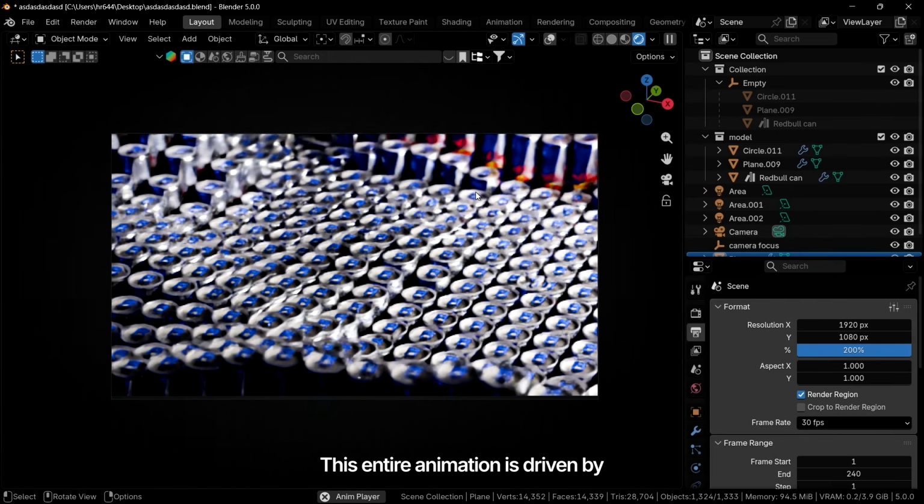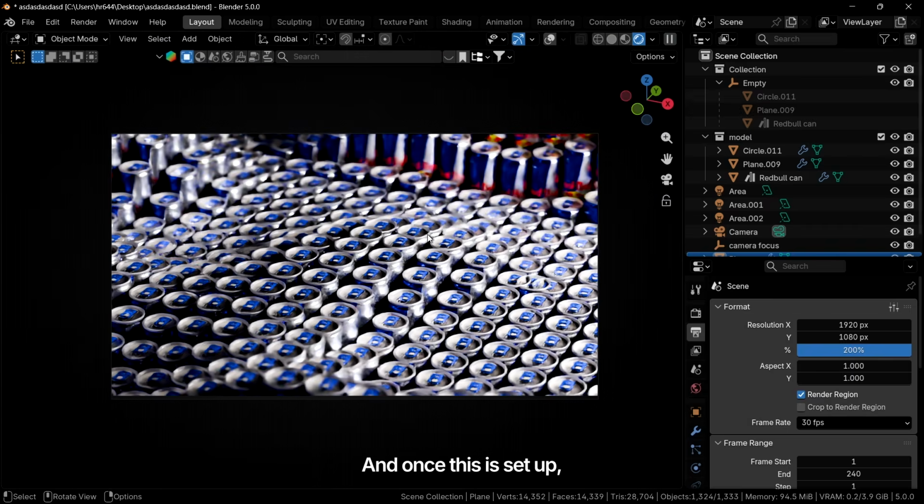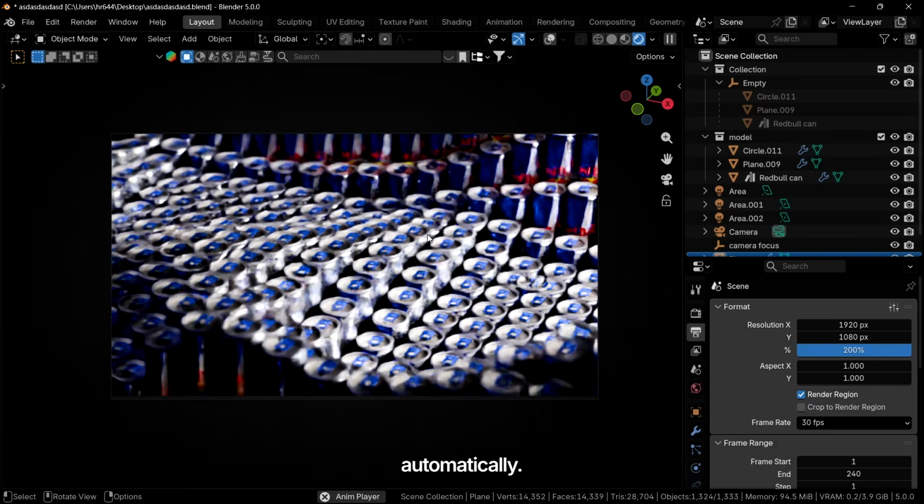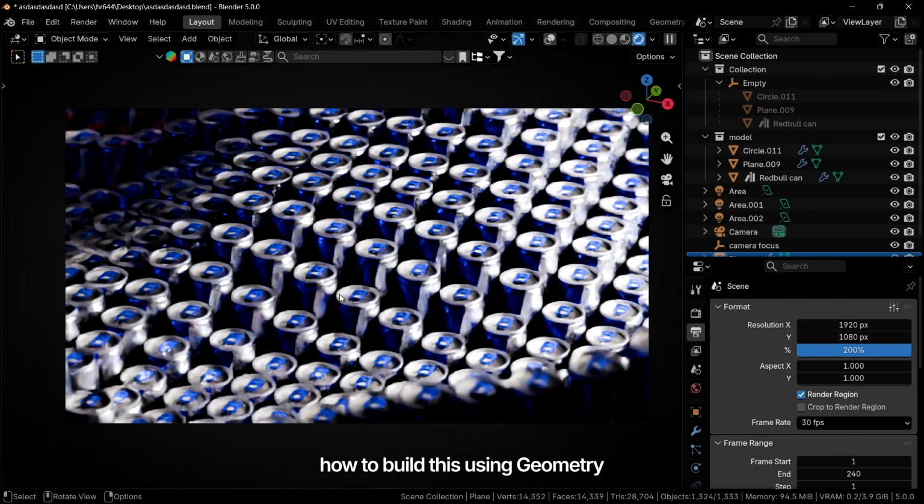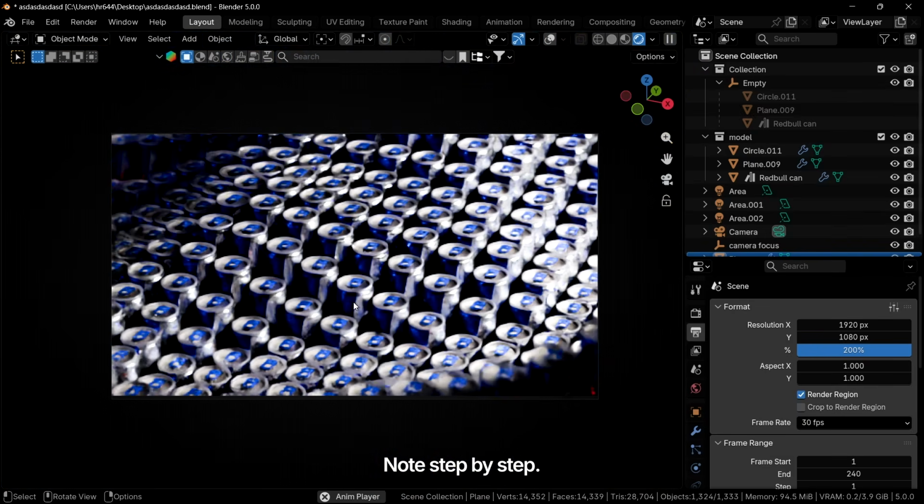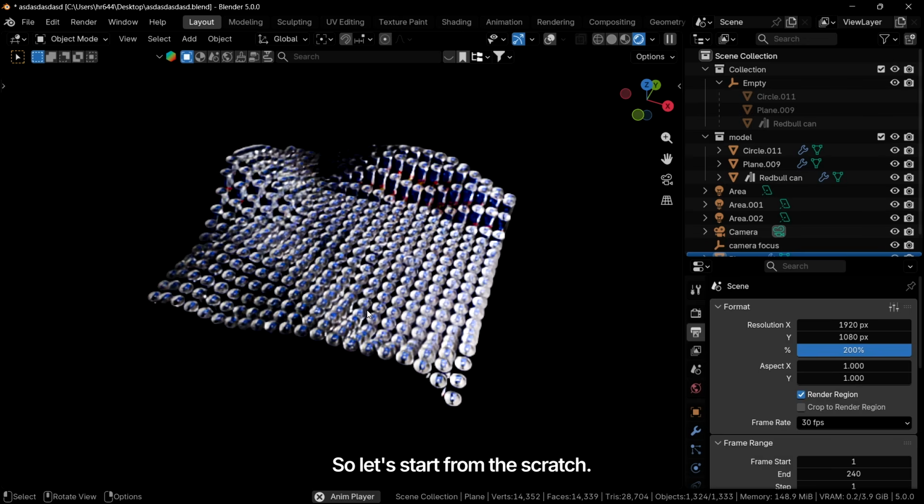This entire animation is driven by just a noise texture, and once this is set up, everything just moves automatically. So in this video, I'll show you how to build this using geometry nodes step by step, and it's actually much simpler than it looks. So let's start from scratch.